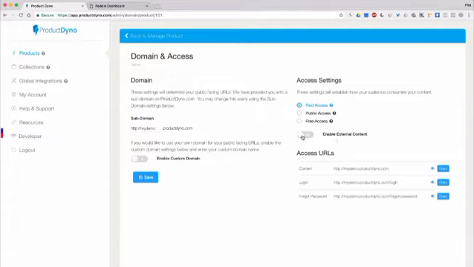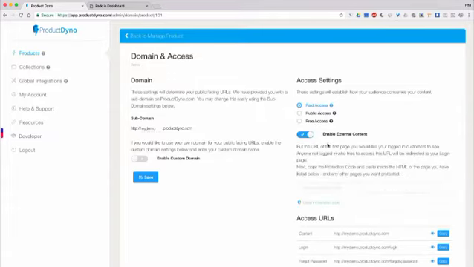You can also enable external content. If we do this, it's telling ProductDyno, hey, I don't want my content on ProductDyno or even on my own custom domain. I want it on my own site, and I want to be able to protect those pages on my site using ProductDyno. And you're welcome to do that. All you would have to do is put in the first page that your customers might see on your site, and then you would take this copy protection code and put it on that page and any other pages that you want to protect.